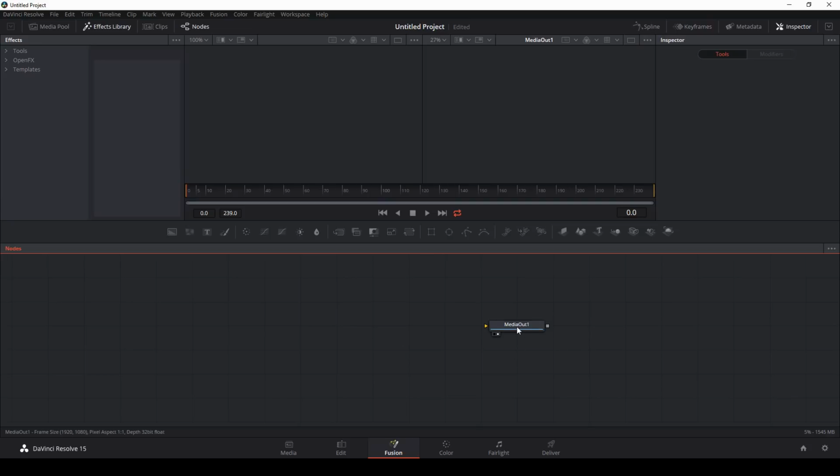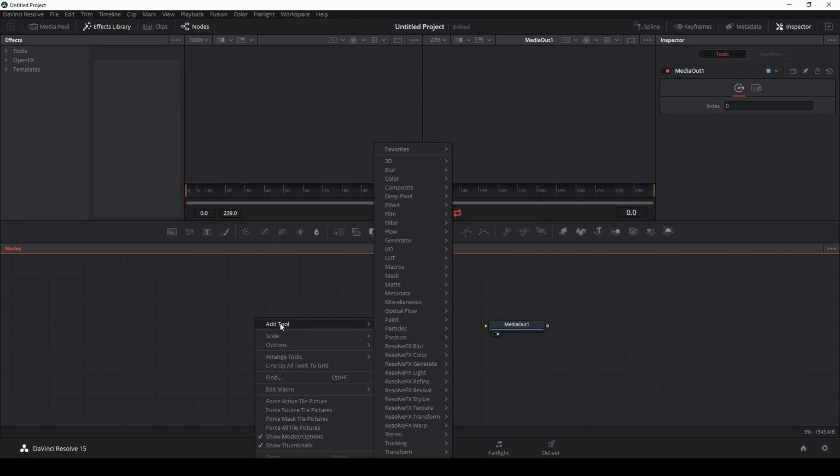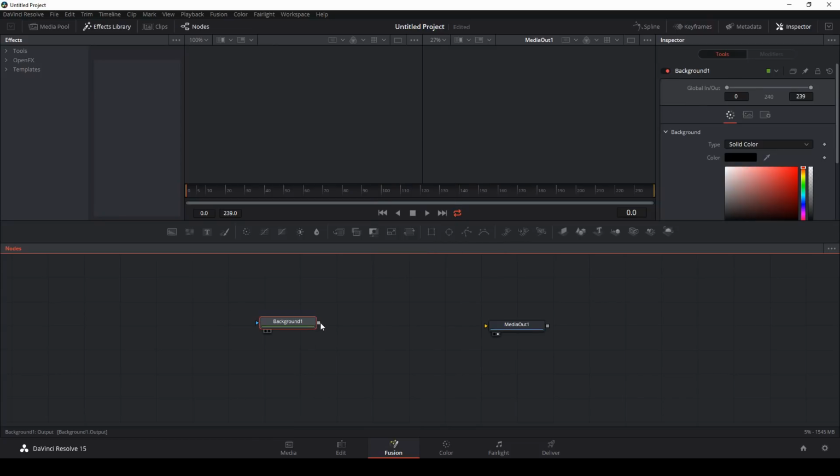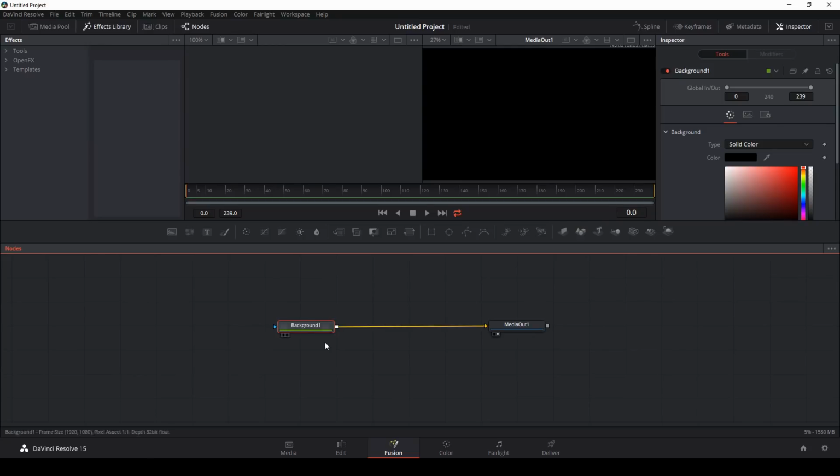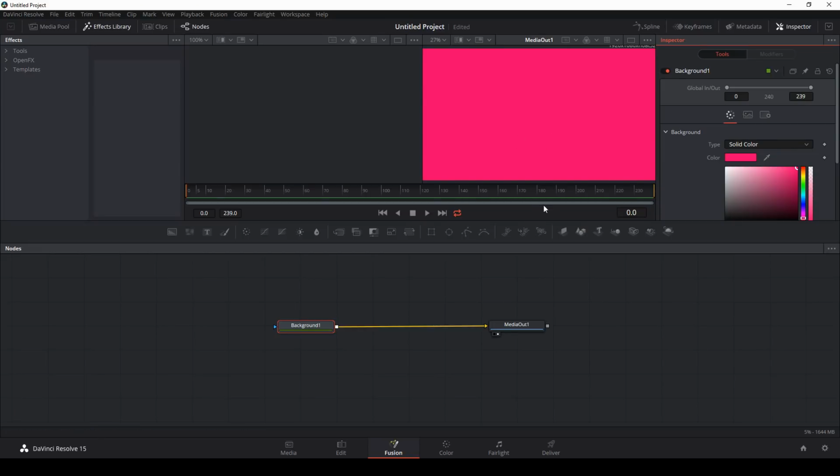Media out is what's going to be rendered. So anything that's connected to this is going to be something that the viewer will see. Let's start out with something. I'm going to right click on the background here and go to Add Tool, go up to Generator, and hit Background. And I'll just grab this little gray square and connect it to my media out. A background, you can basically think of like a solid in After Effects. Watch. I'm going to grab this little color thing, bring it down to that kind of red magenta, and there we go. That's our magenta solid.